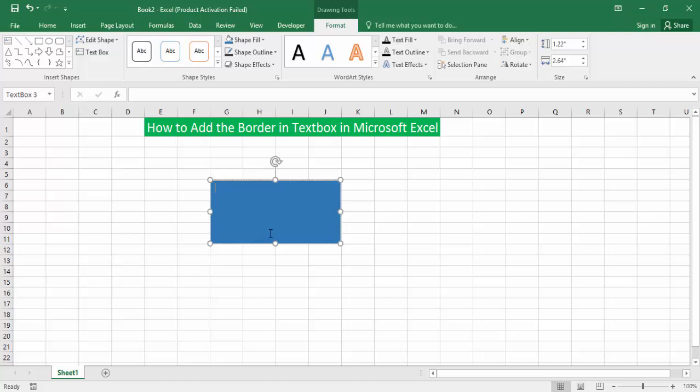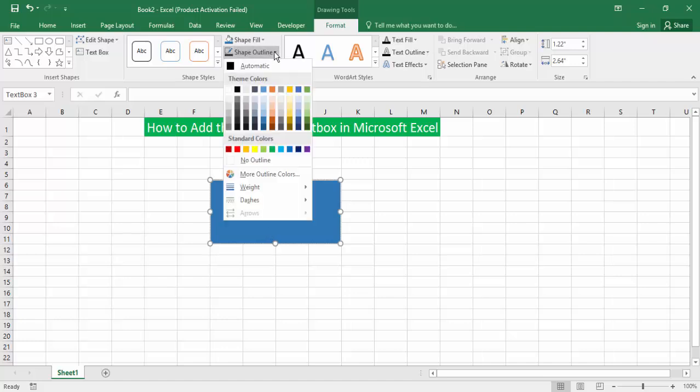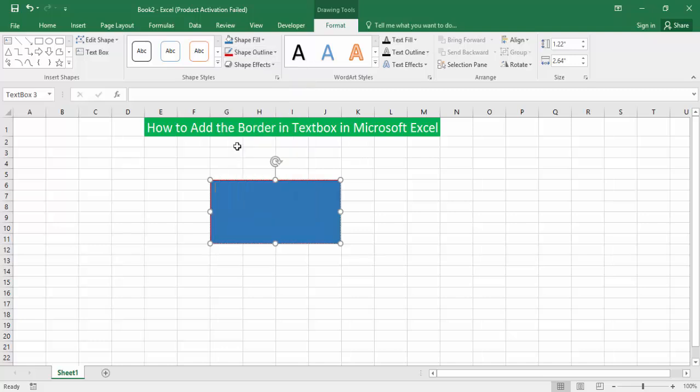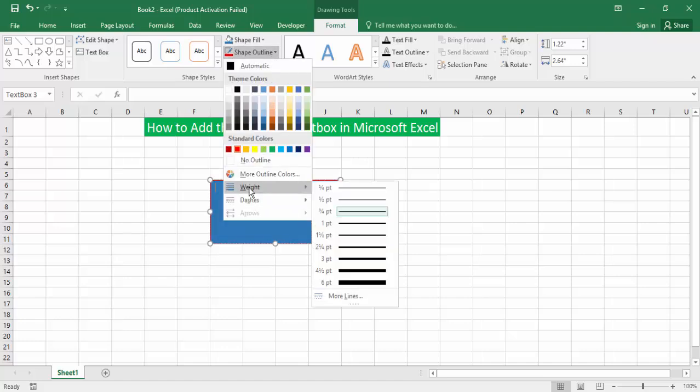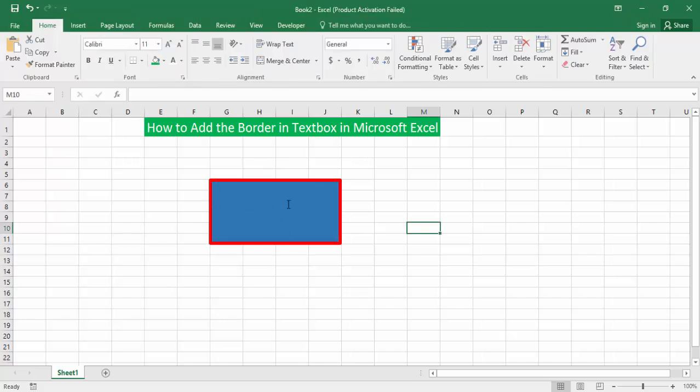Now going to the shape outline option. Now click with the, then it is color. So again shape outline. Then click with the edit option. Click on it. Then I show the add border text box in Microsoft Excel.